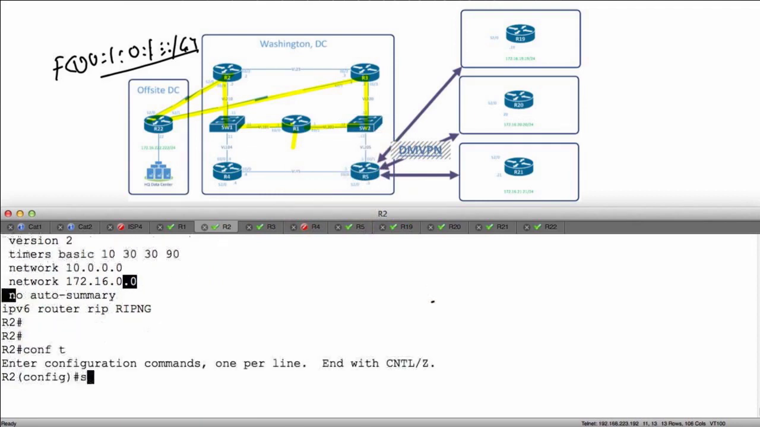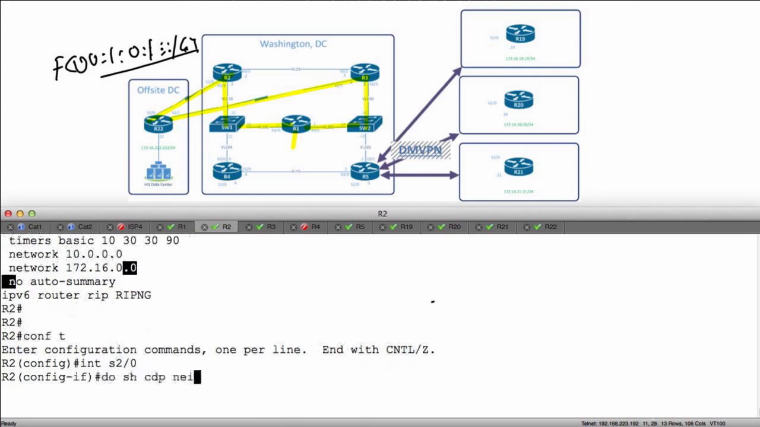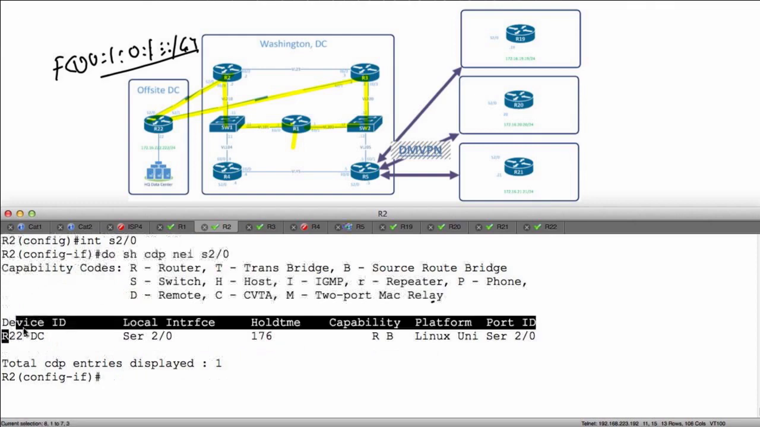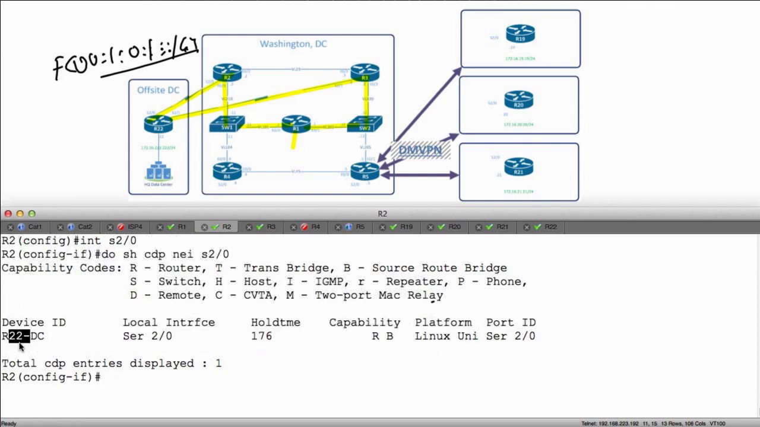So config t, interface serial 2/0. Do show CDP neighbors, out serial 2/0. That's the one that's connected to R22, my data center router. And what I'm going to do is a summarization. The syntax is super simple.